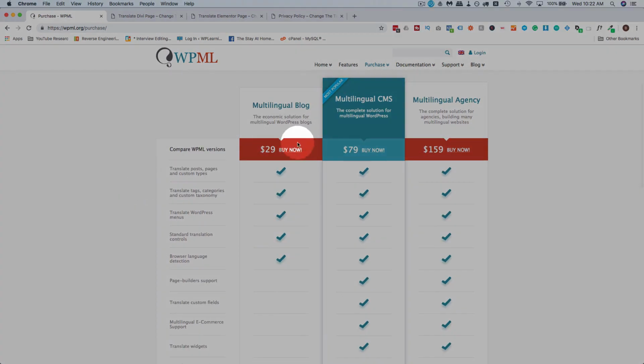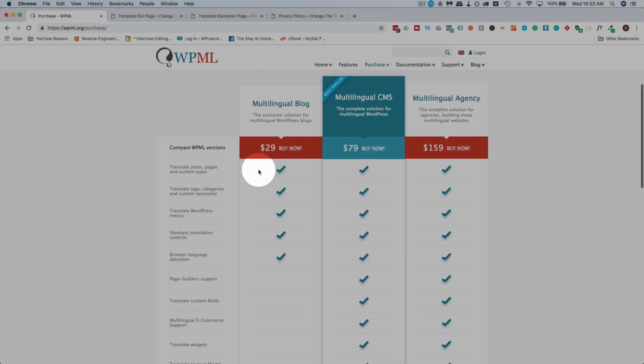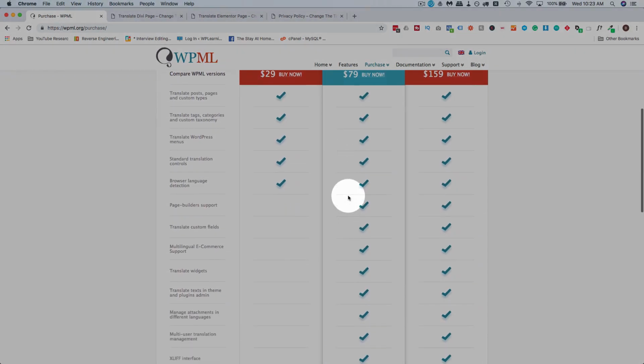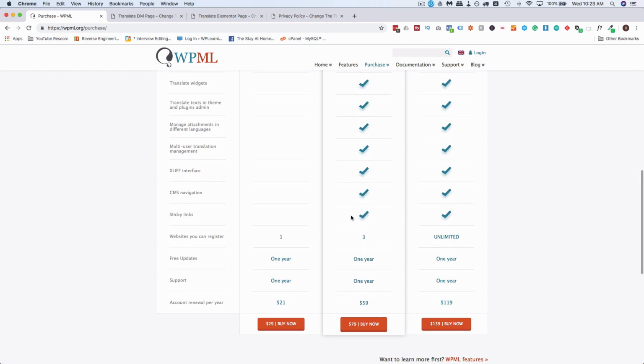And WPML is not that expensive. You can get started for $29 for the year. The one we're using is the Multilingual CMS because we are going to use the page builder support. And that is awesome, the page builder support. And there's all kinds of features that we'll get to later on as well.